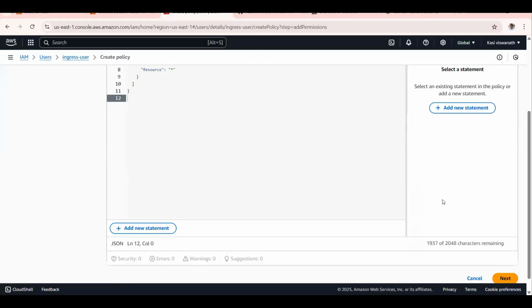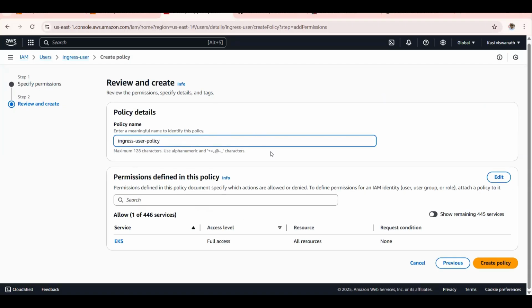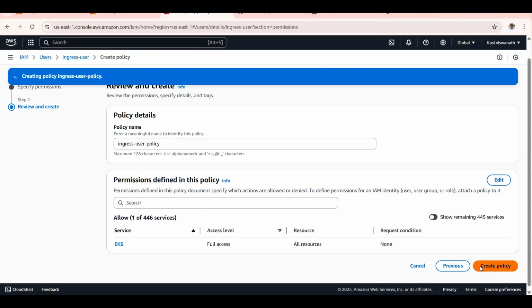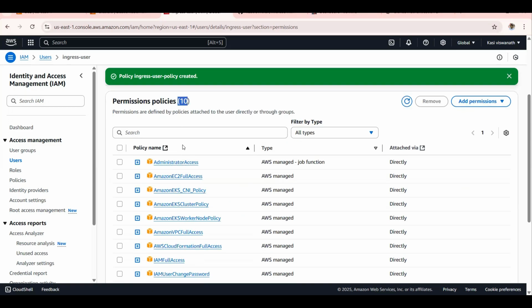And that's done. And then click on next and give the policy name. Let's say I'll just give it as ingress-user-policy. You can give any name to the policy, and then click on create policy. So with this, for the user which we have created, we have given a total of 10 permissions.